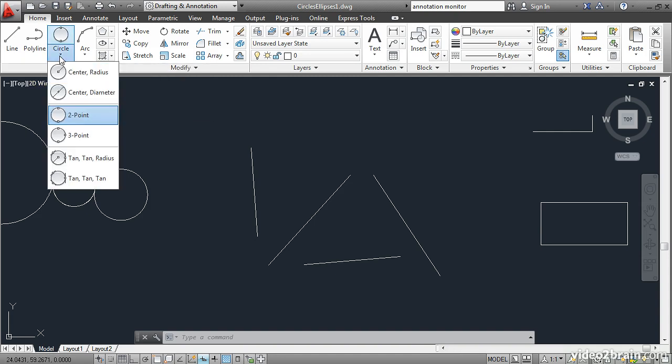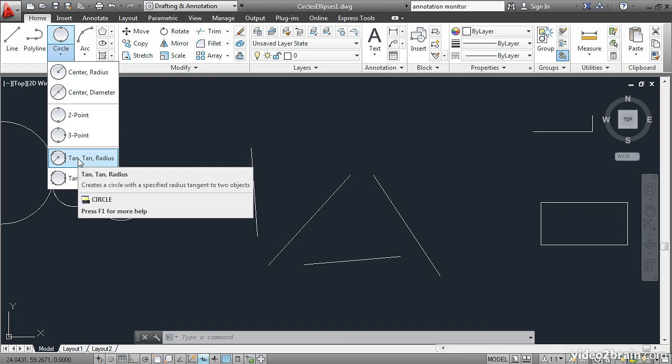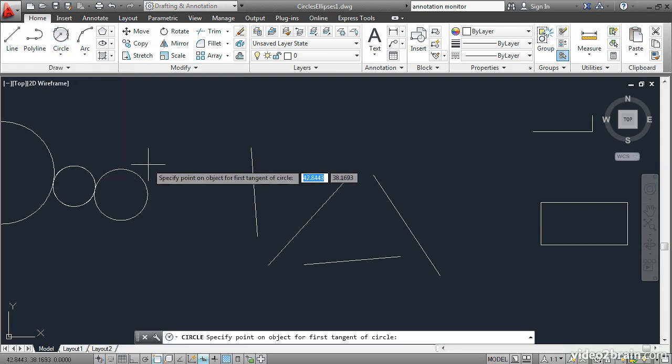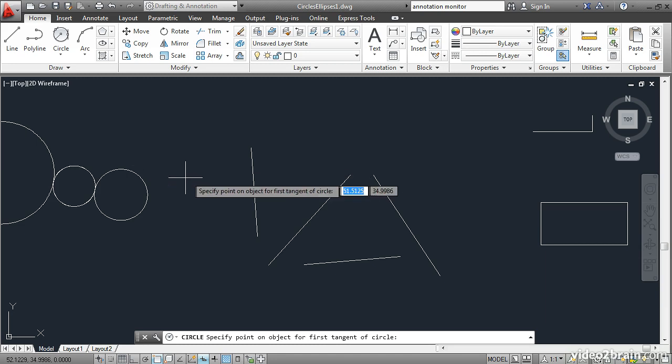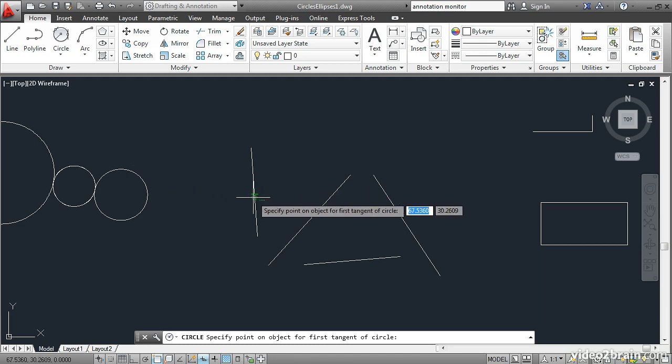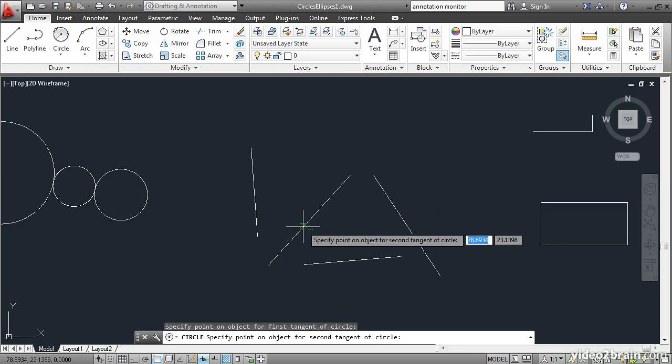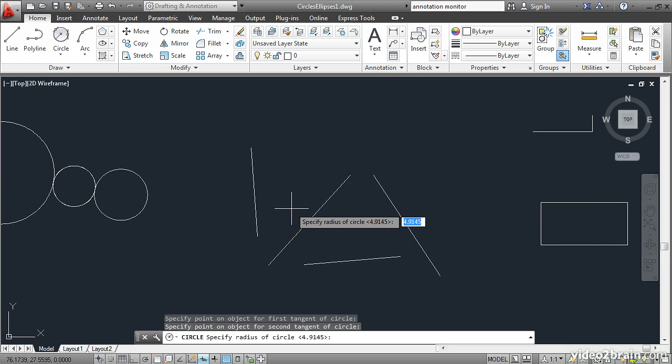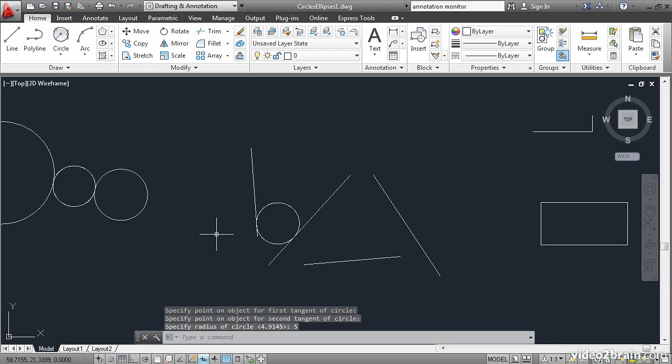I'll open the circle flyout, and this time let's try Tangent, Tangent, Radius. It says specify point on object for first tangent of circle, and it automatically entered the tangent Object Snap for you, so you don't have to use that context menu in this case. So I'll click on this line, and then I'll click on this line. Finally, it asks me to specify the radius of the circle. I'll say 5, Enter, and the circle is created given those geometric criteria.